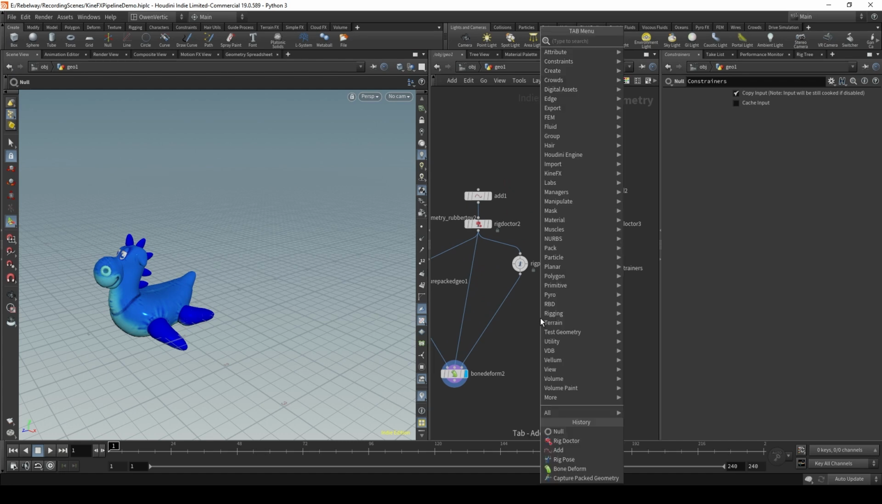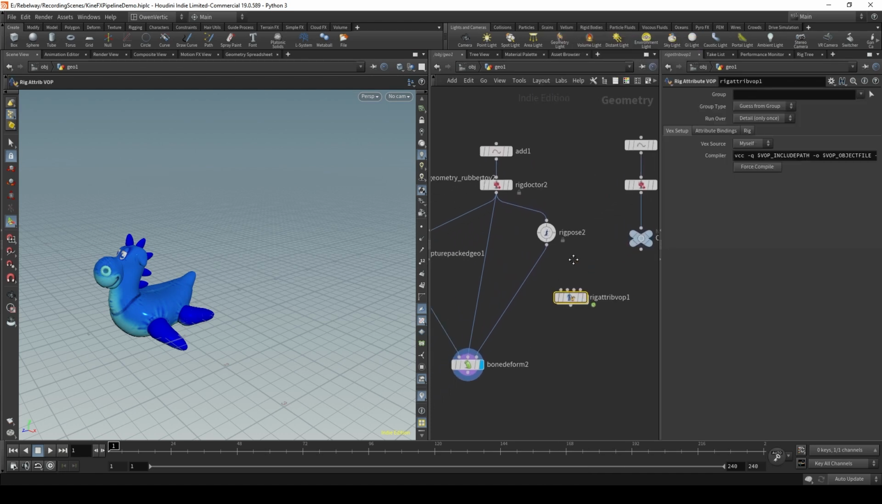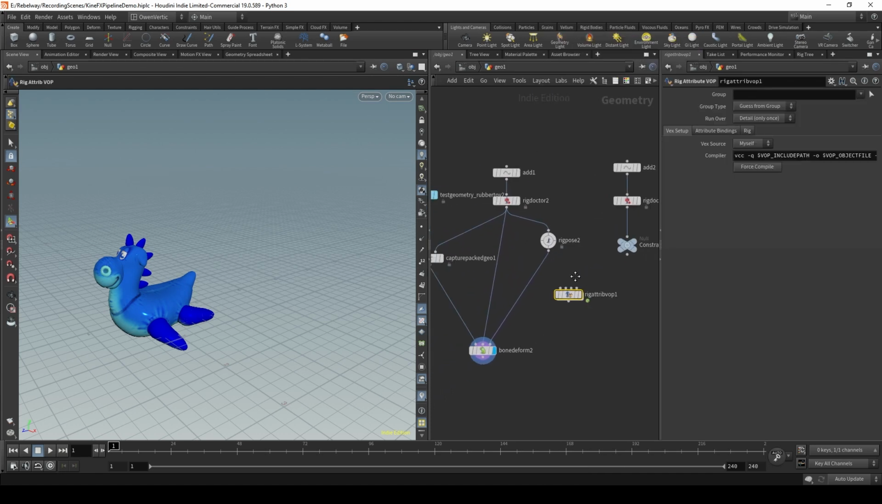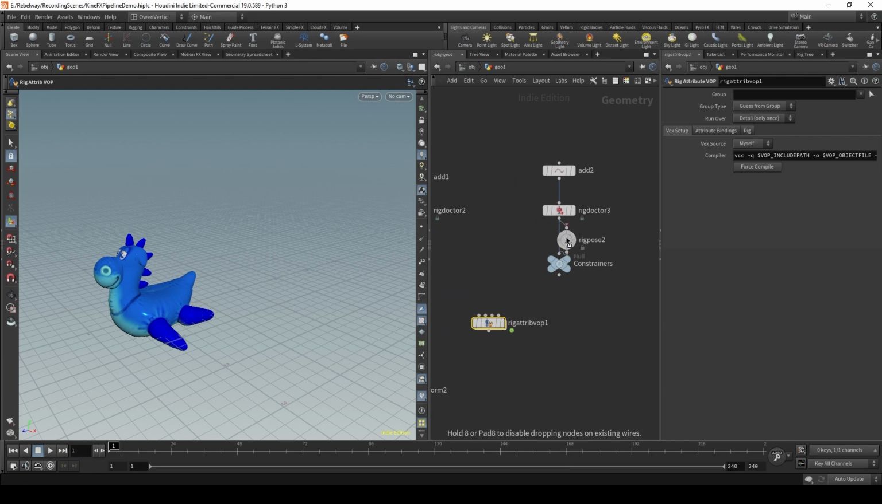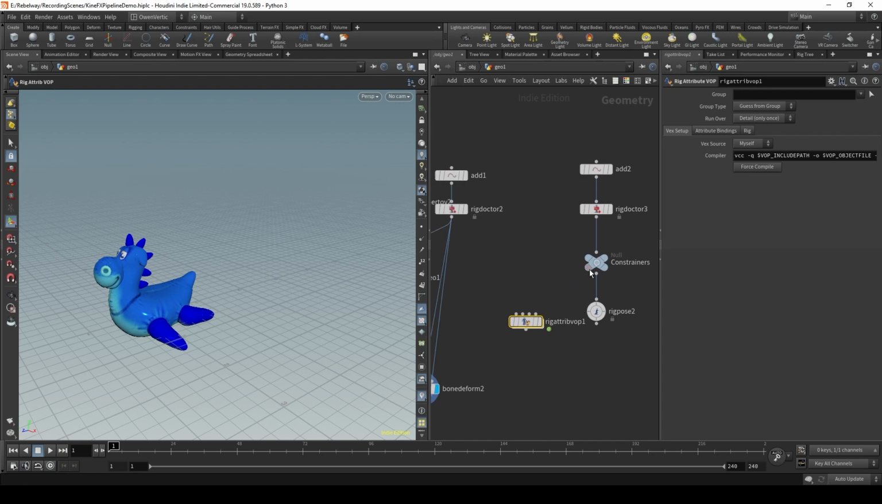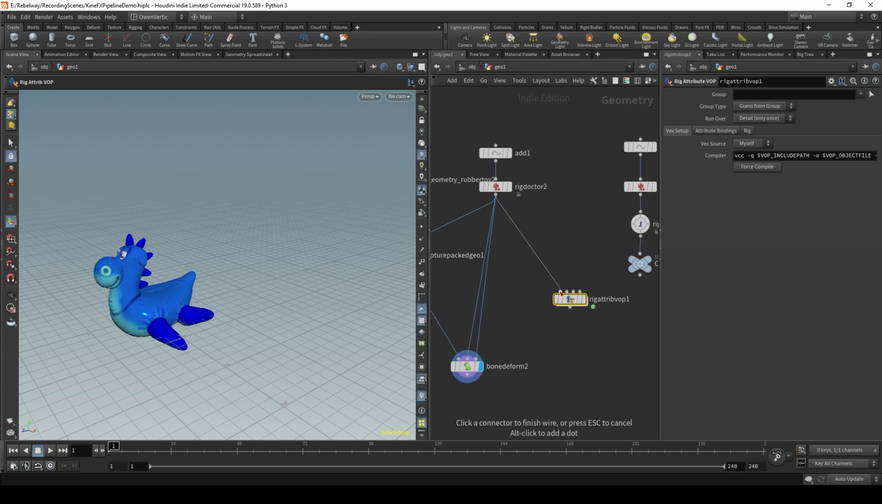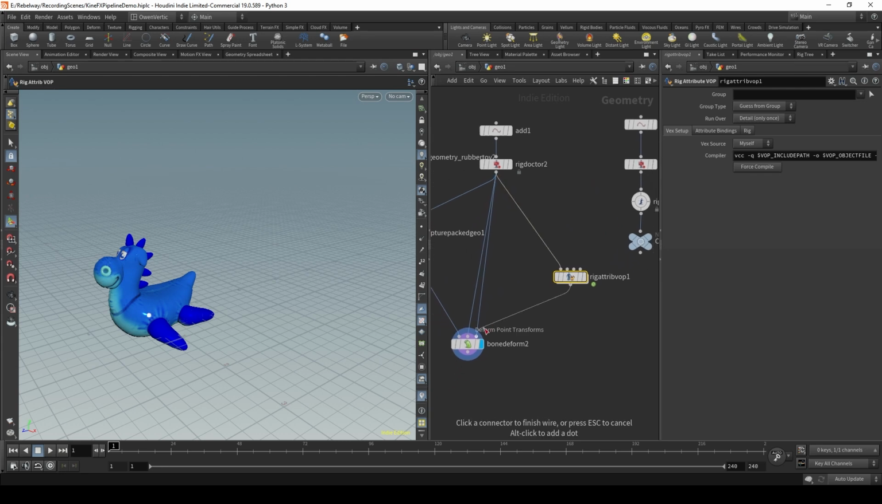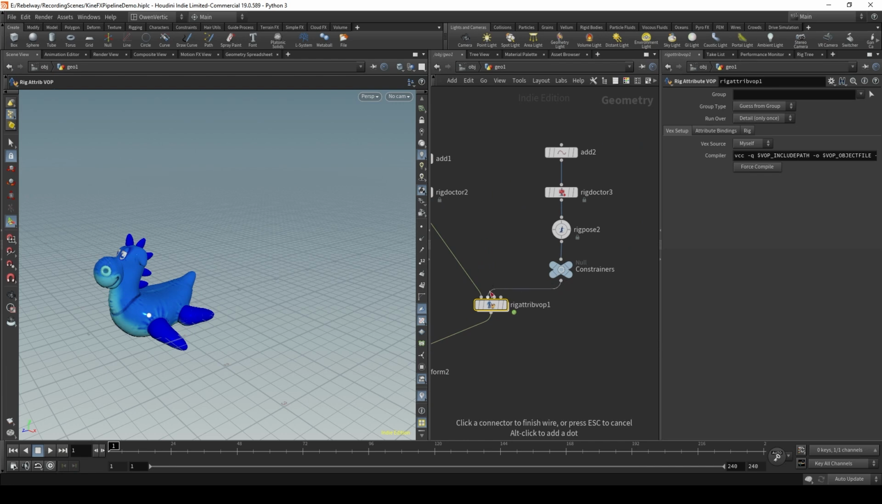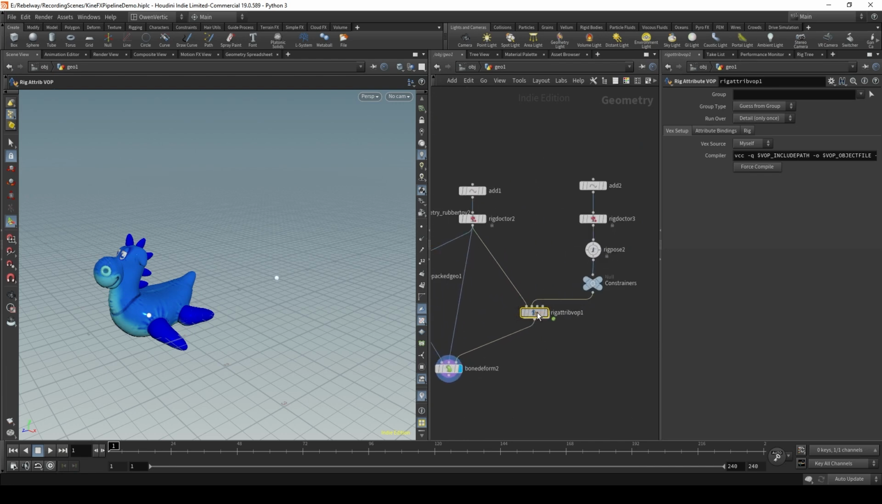Now let's put down a rig VOP. And I'm actually going to just put our rig pose over here. And we'll put our deformer path through our VOP and our constrainers into our second input.